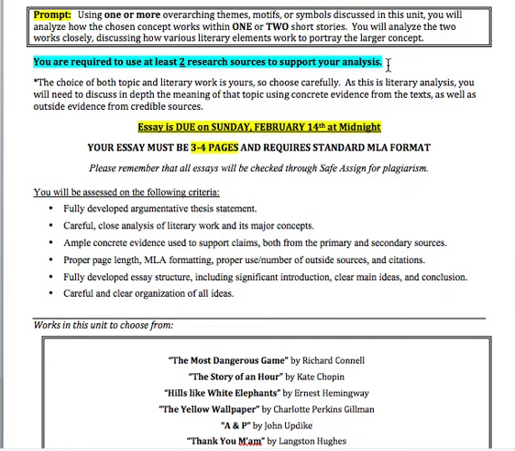You need to have at least two research resources to support that analysis. So you'll draw from the text for your evidence, and you'll also use research resources to support that evidence. These can be anything that you can find that is credible, legitimate sources. Sources that are not credible are things like 123helpme.com. Anything that provides sort of essay material for you is not going to be considered a credible source.